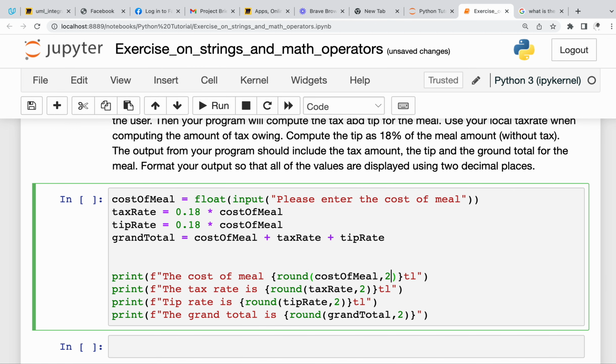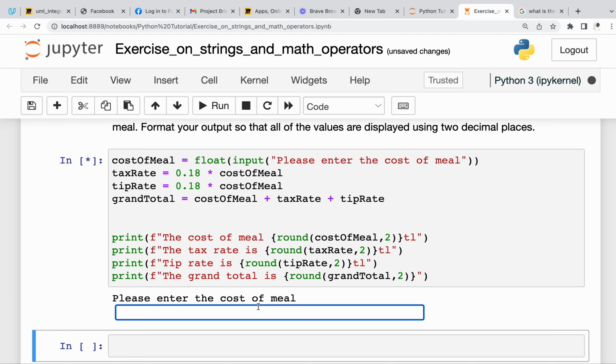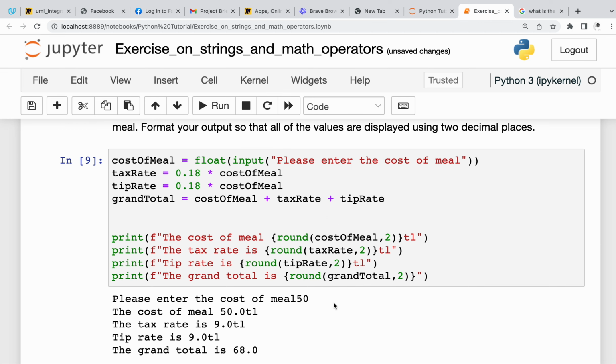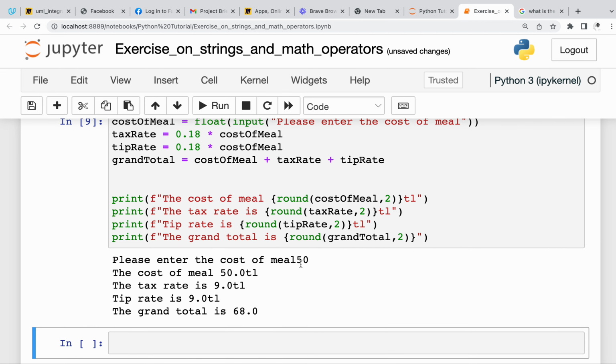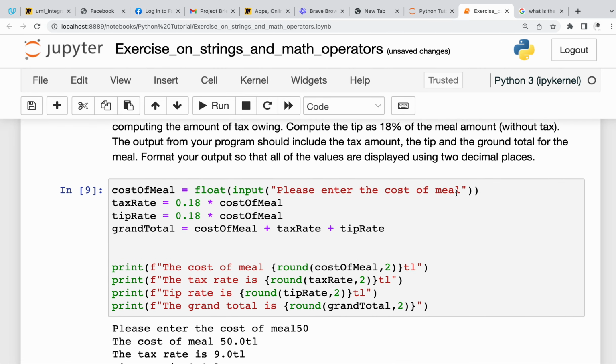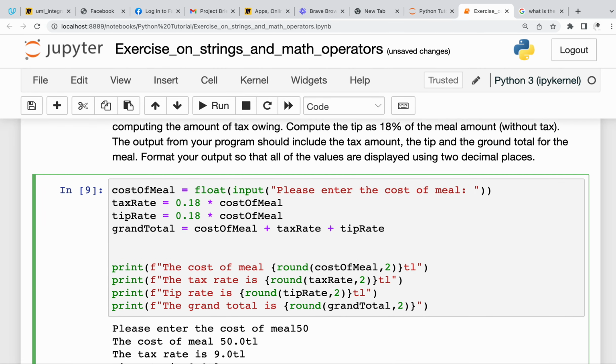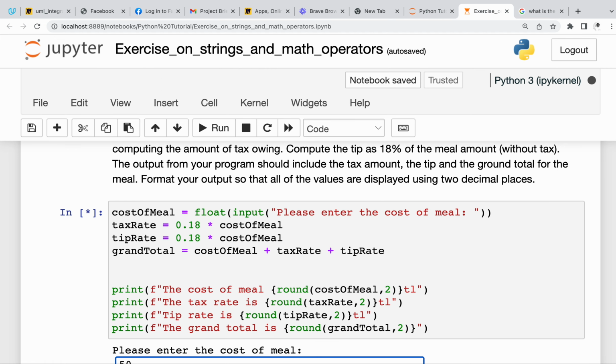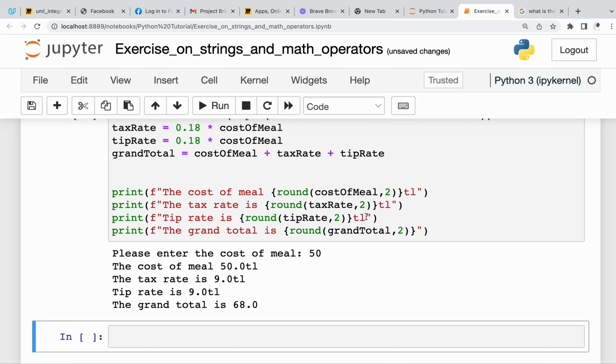All right, so let's test our program. Please enter the cost of meal. Let's say the cost of meal is 50 Turkish lira. Oh, this is not well presented. So let's fix this and rerun, say 50, and enter. Please enter the cost of meal, 50. The cost of meal is 50.0 Turkish lira because it's a float. The tax rate is 9.0 TL. The tip rate is 9.0 TL. The grand total is 68.0 TL.